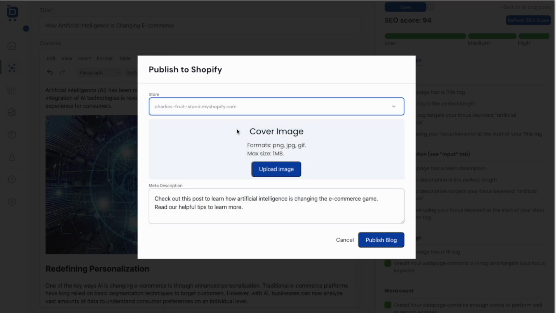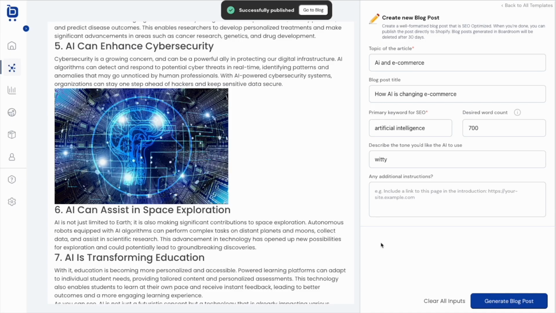I'm going to choose one of my stores. I'm going to go ahead and upload a cover image for this as well. Okay, I chose kind of an image at random there. And now I'm going to choose Publish Blog. So I click that button and I get this little icon here that it was successfully published instantly.